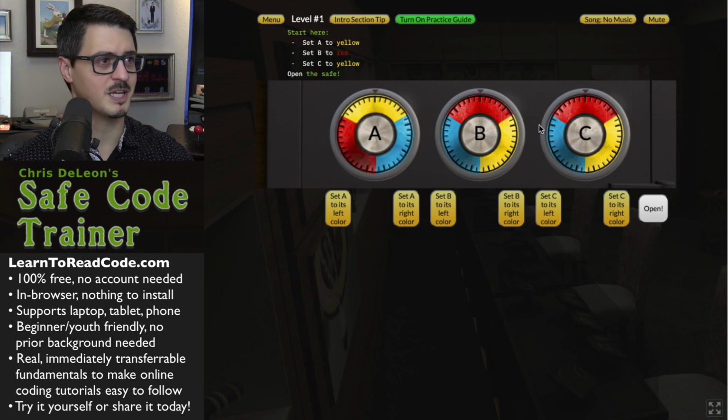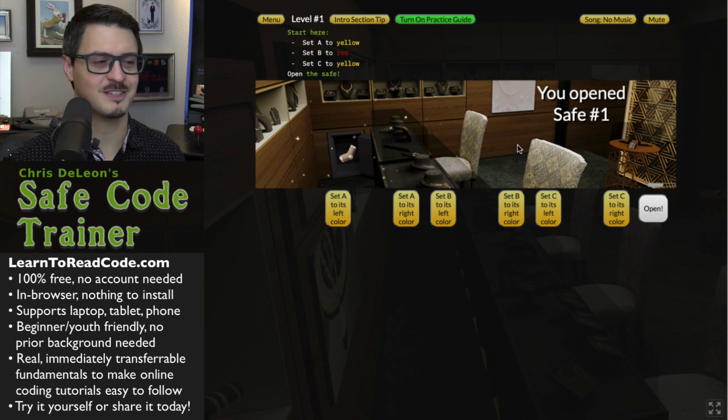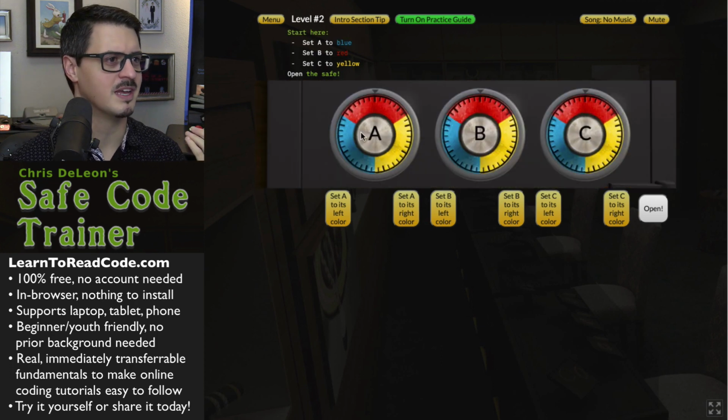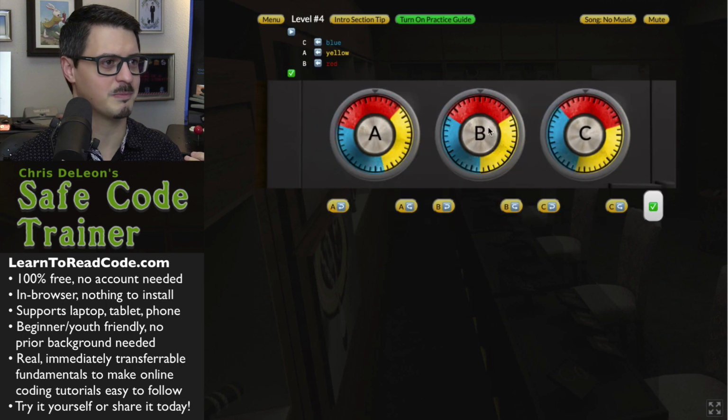A to yellow, B to red, C to yellow, open. We got some socks. Every single prize in there is an emoji. Different modes will get you different prizes. A to blue, B to red, C to yellow. So far, so good. And again, of course, this is a fully tap interface if you want to do it on a smartphone, on an iPad.